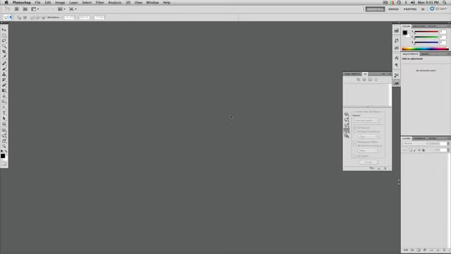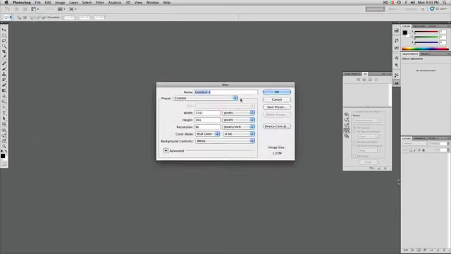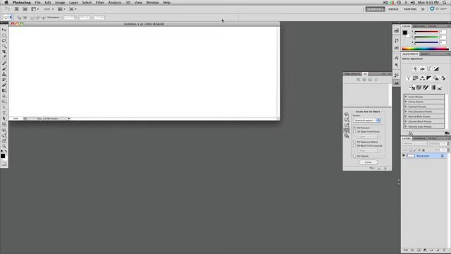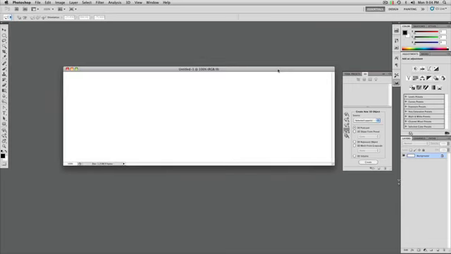Today we're going to try to recreate the Nick logo that you see on their website. So let's go ahead and get started. We're going to go up to Photoshop File, New, and create ourselves a new composition here.